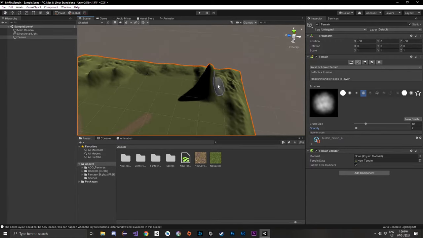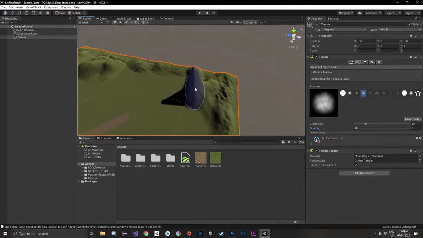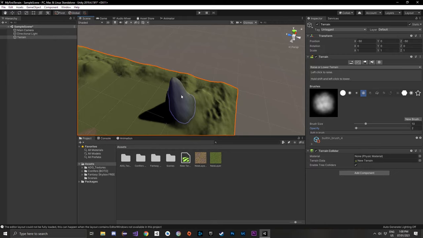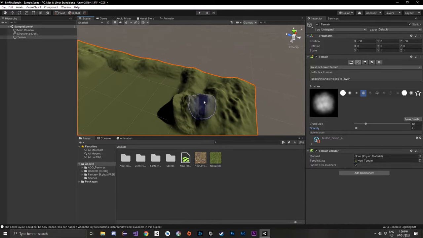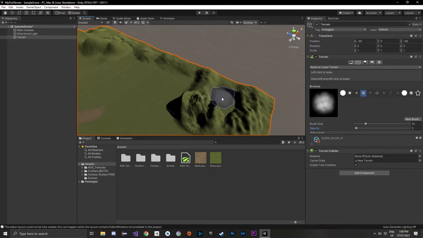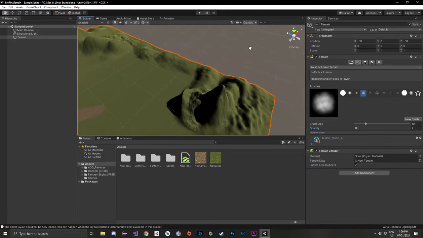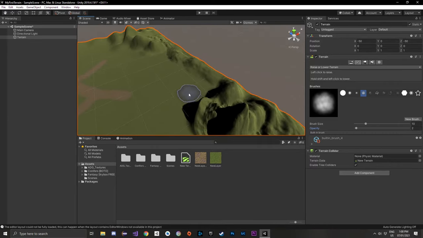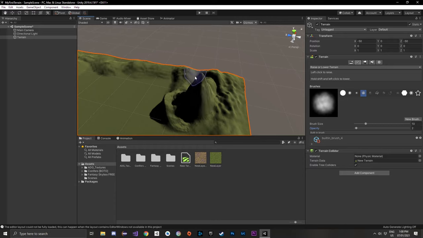Okay, also another good thing is, as you can see right here, I did a really huge hill. So if I hold left shift and click with my mouse, I can lower the terrain. So I can make a hole right here. And also you can always press Ctrl Z to undo your changes.